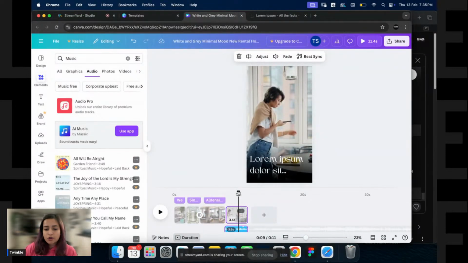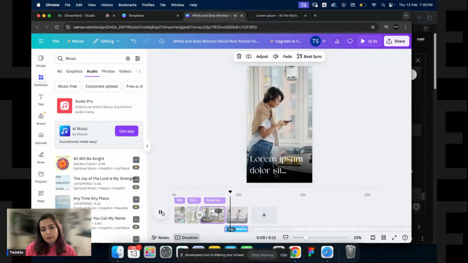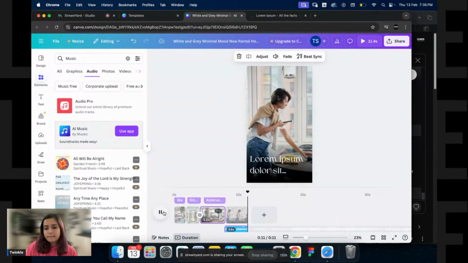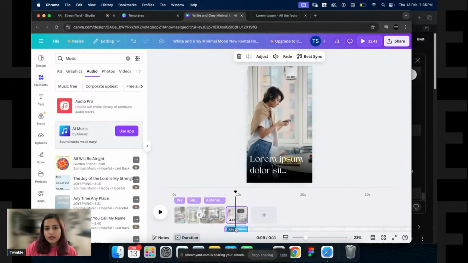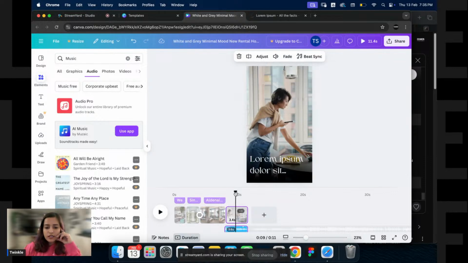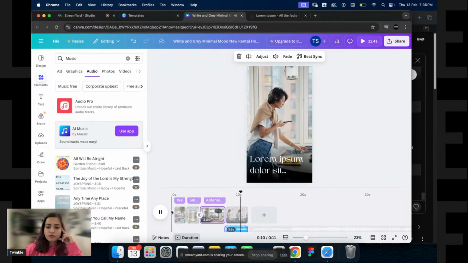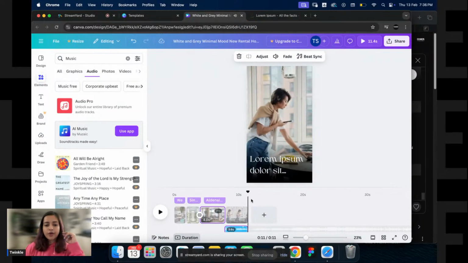But this song, I think, is a little too loud. So let's just see how it goes. Okay, I think this is good, but maybe we can fade it a little bit. Because my audio is 3.4 seconds, I'm going to fade in for 1 second and fade out for 1 second. Let's see what that looks like. Okay, I think this is sorted.